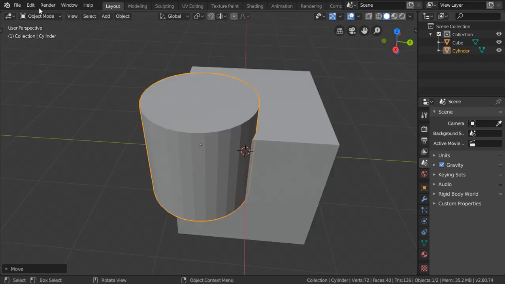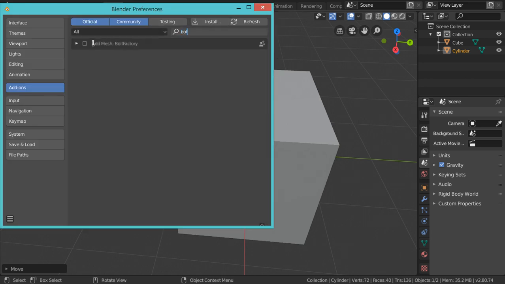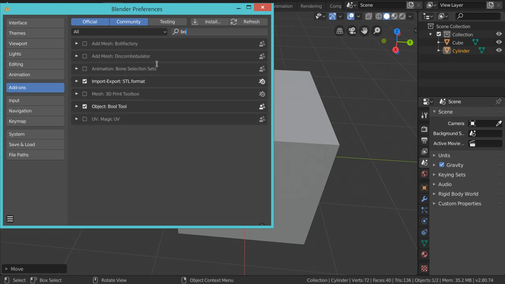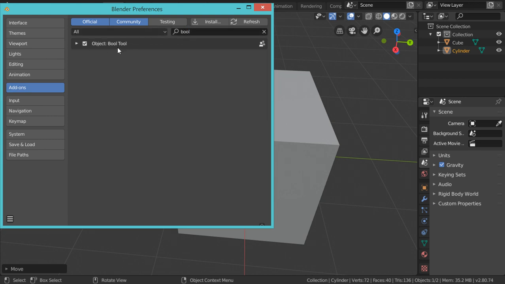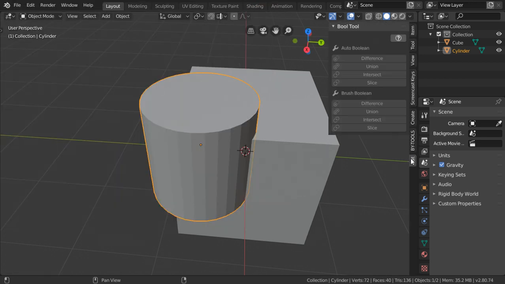So first you will go to the preferences and we will search for BoolTool, and we will type it correctly and let's activate it like this. And after that we can go to this Edit menu, and you will see that we have this BoolTool.